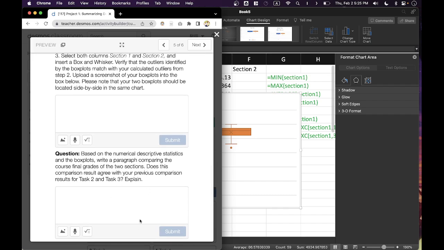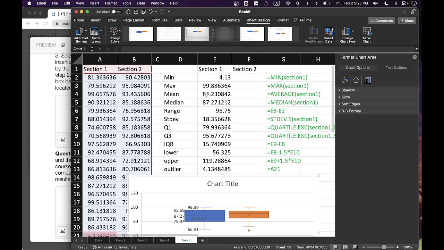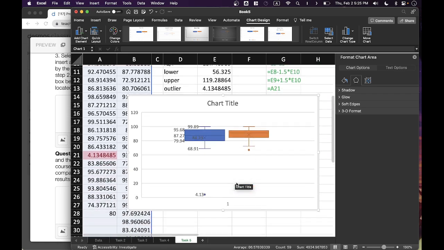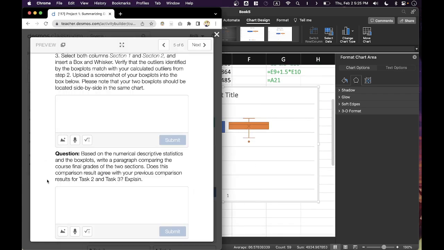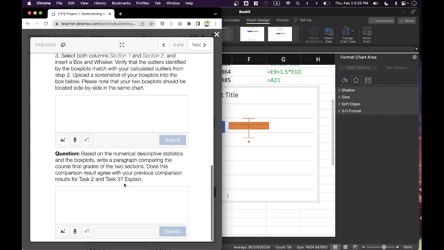The last question is just asking you to compare the performance. Now we have numerical values. You could look at the mean, the median, the standard deviation, or you could also look at the box plot and then write a paragraph comparing the performance of these 2. And that's task number 5.